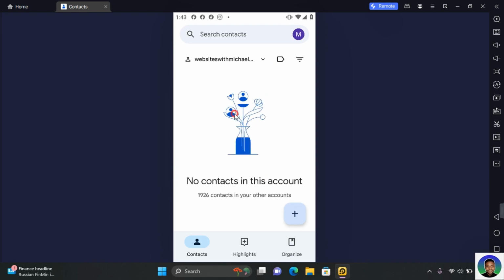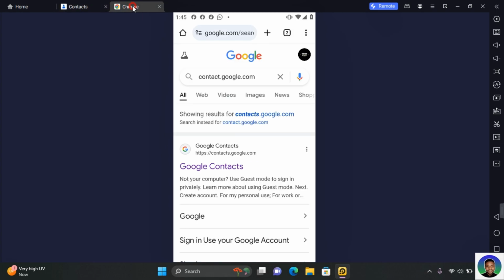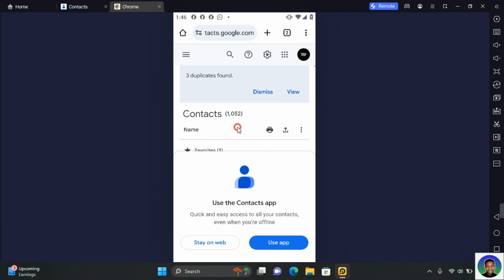Now, if you do not want to use the Google Contacts app, all you need to do is go to your browser that you're signed into with your Google account and search for contacts.google.com. Now, once you click on this, it is going to show you all your backup contacts on Google Contacts.